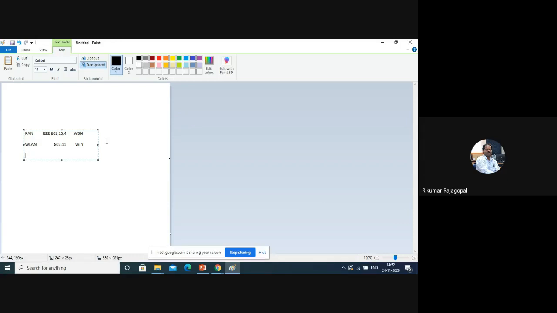Maybe we can take WMAN related, and the standard is 16. So the standard will be 16, and the example is WiMAX. So the first one, IEEE standard 15.4, is a PAN network, and WSN is the example. Similarly, 11 is Wi-Fi, wireless LAN, and 16 is wireless metropolitan area network.